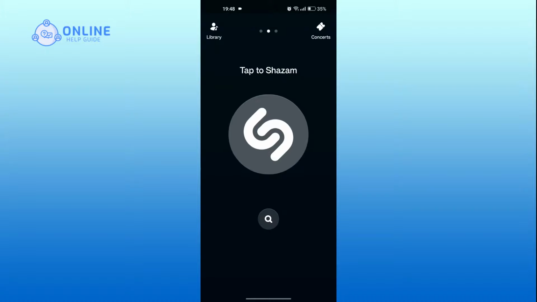Using Shazam is quite easy. All you have to do to detect the song playing in the background is to tap on the icon at the center. Then it will detect the song itself.